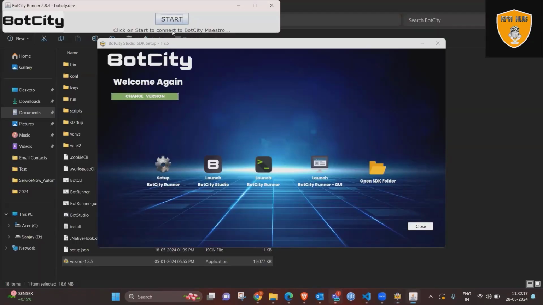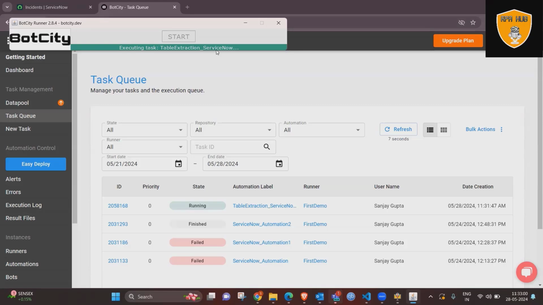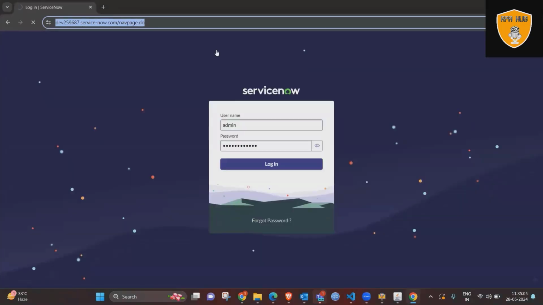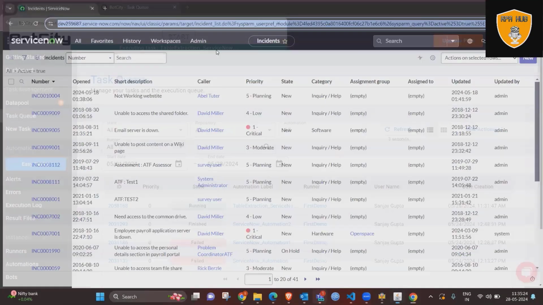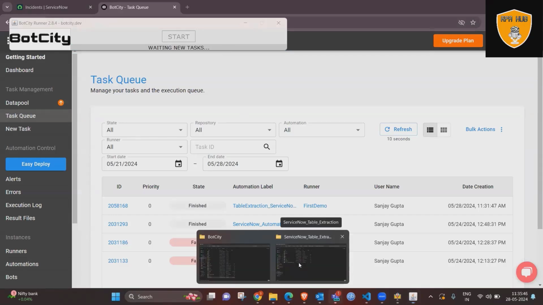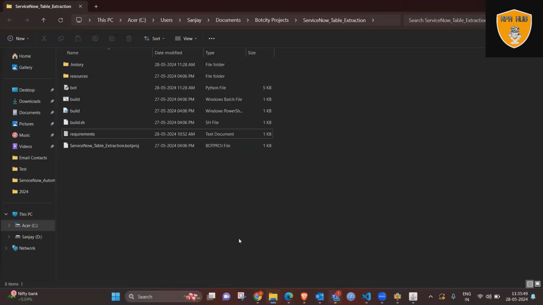Now it has started the execution and we'll see exactly the same results we are looking for. It's doing the same work that we did through the IDE. So here it extracted successfully all the information we are looking for. So that's how we can build this in BotCity. We'll see the next part, UiPath, and how we can extract this information through UiPath.